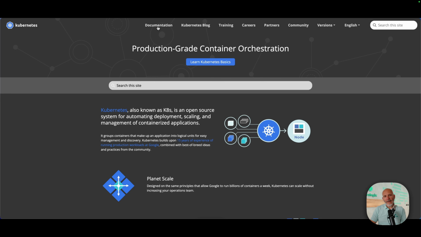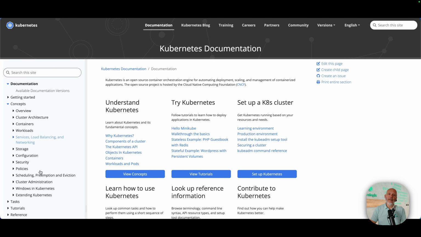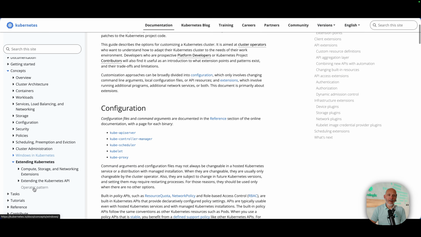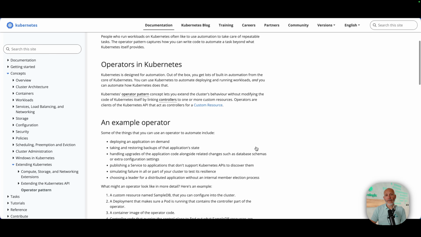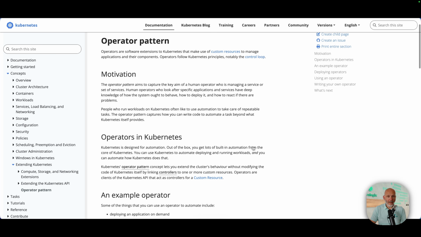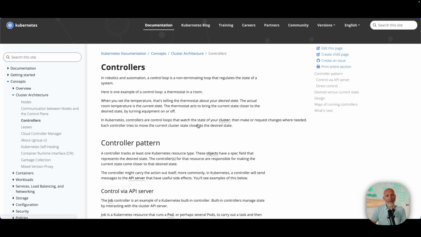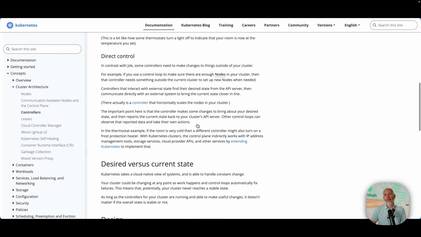One of Kubernetes' biggest strengths is its flexibility. It's built to be configured and extended, and operators are a powerful way to extend your Kubernetes environment. They're custom-built software extensions that use custom resources to manage applications and their lifecycle, and they follow the Kubernetes core philosophy, especially the control loop, which is all about observing state and making adjustments automatically.